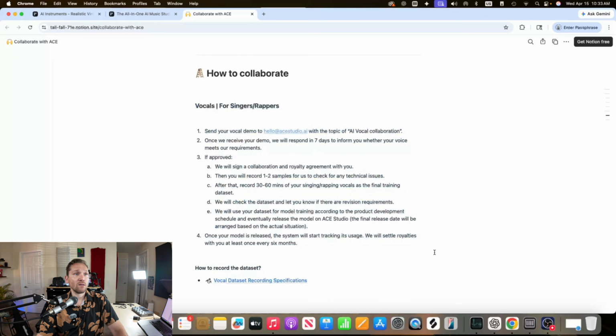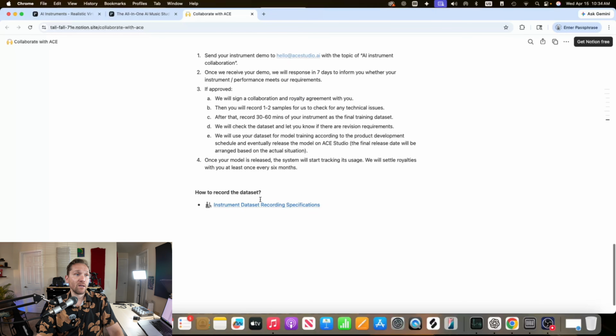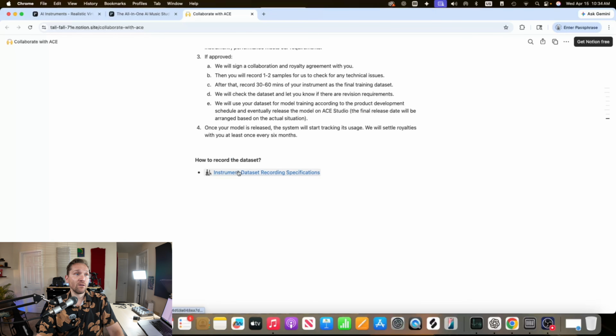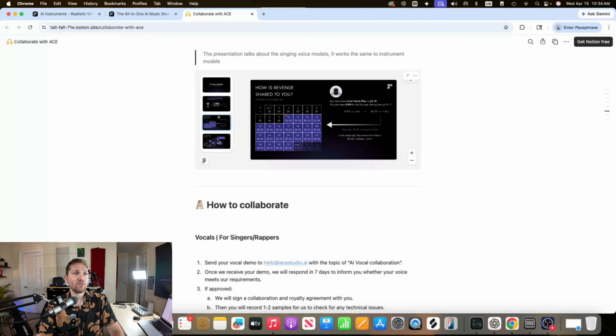This is it. And then here's how you can collaborate as an instrumentalist. So you have to send a demo of your playing, and then they will get back to you. And if they like it, then they will send you an agreement. And you can read about it here. And also you can read about their royalty distribution here.